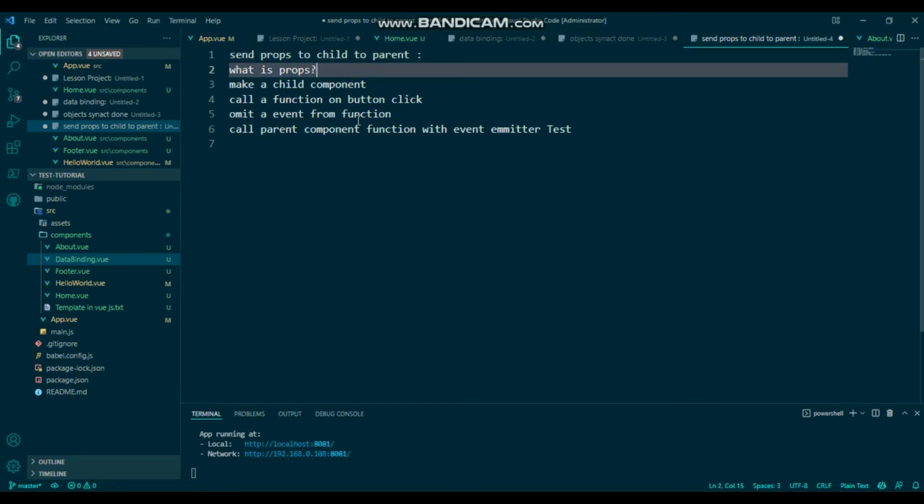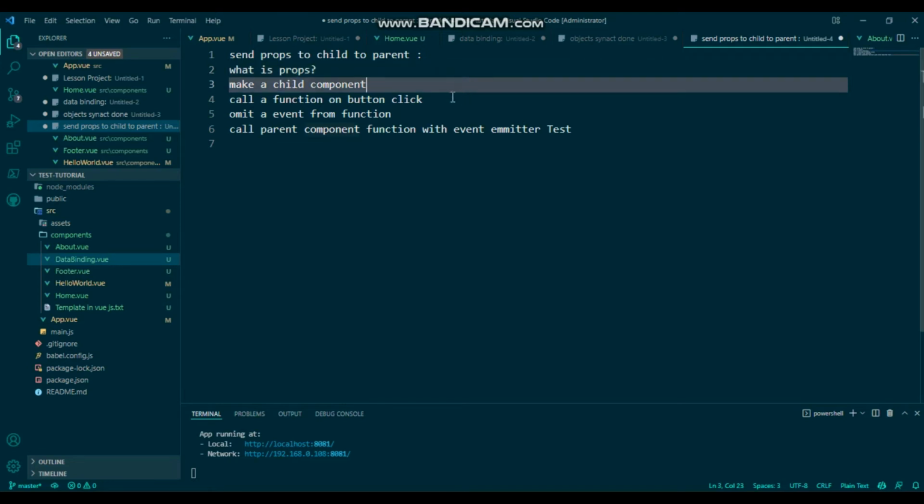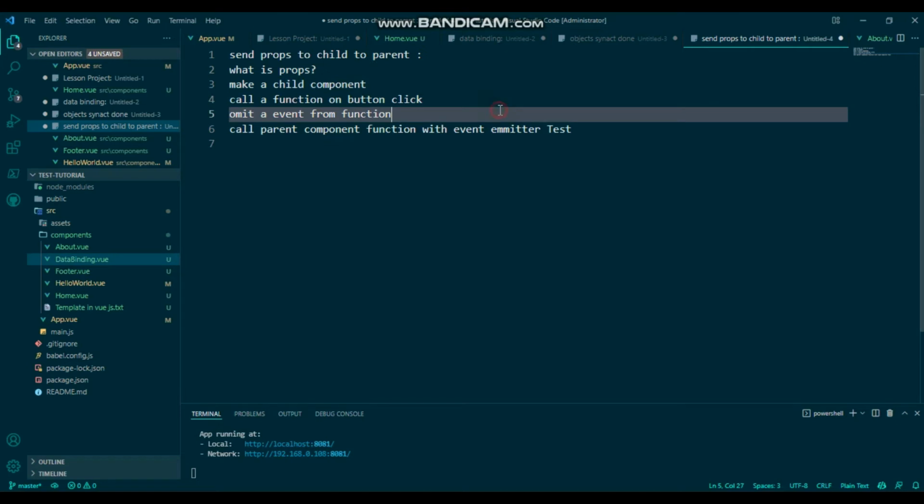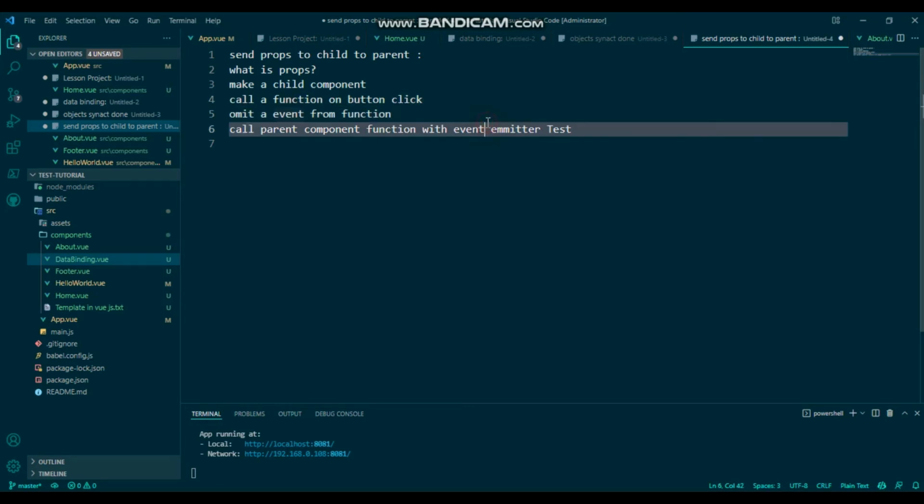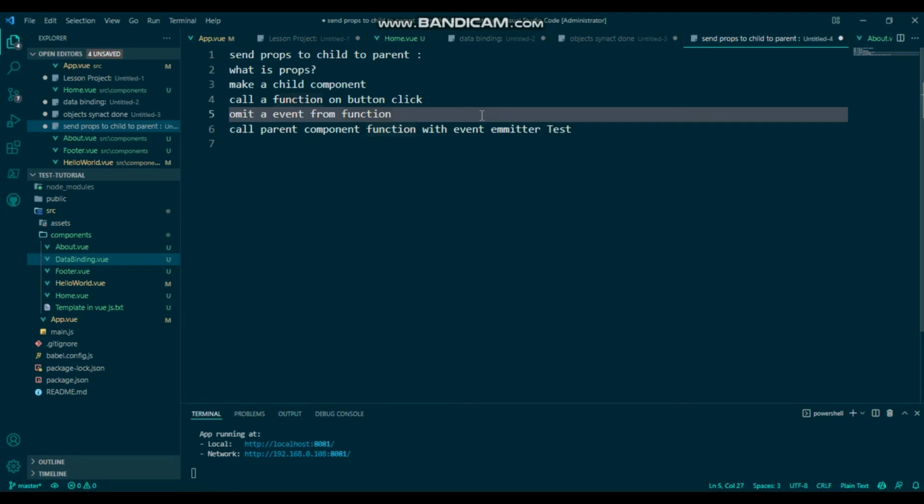This tutorial will be basically theoretical, and in the next tutorial I'll show you the practical side with code. I'll show you with an example with coding. So let's start with what exactly props is.